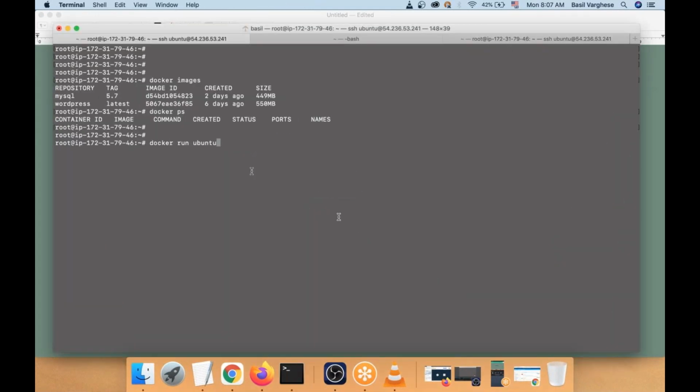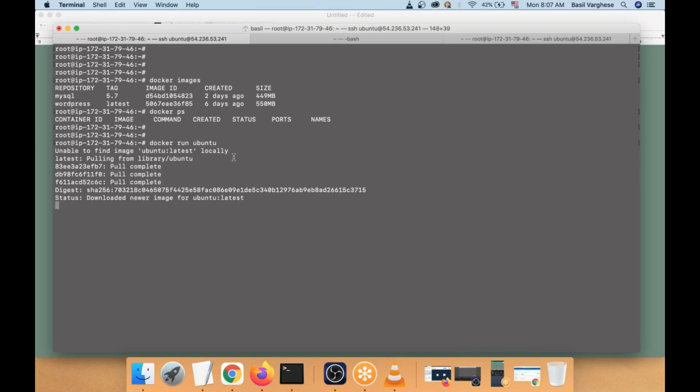You don't have to run the docker pull command all the time. You can directly execute docker run ubuntu, and the image will automatically be pulled from hub.docker.com. I'm going to run this command. Now the Ubuntu image gets pulled and the container gets created. Run the docker ps command. The container got created and it got stopped as well.